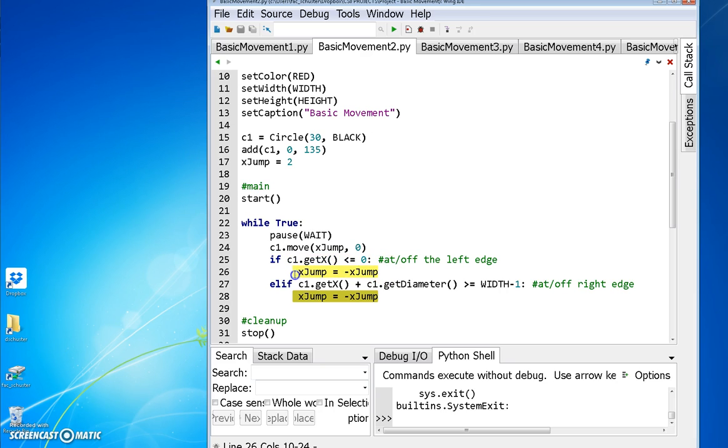And so my movement, which must have been -2 to be moving to the left, becomes +2. So our movement becomes +2. And that says start moving it to the right again. So if the X coordinate, that's how I say it, and notice the capital letter, by the way, is less than or equal to 0, change the direction of the movement.